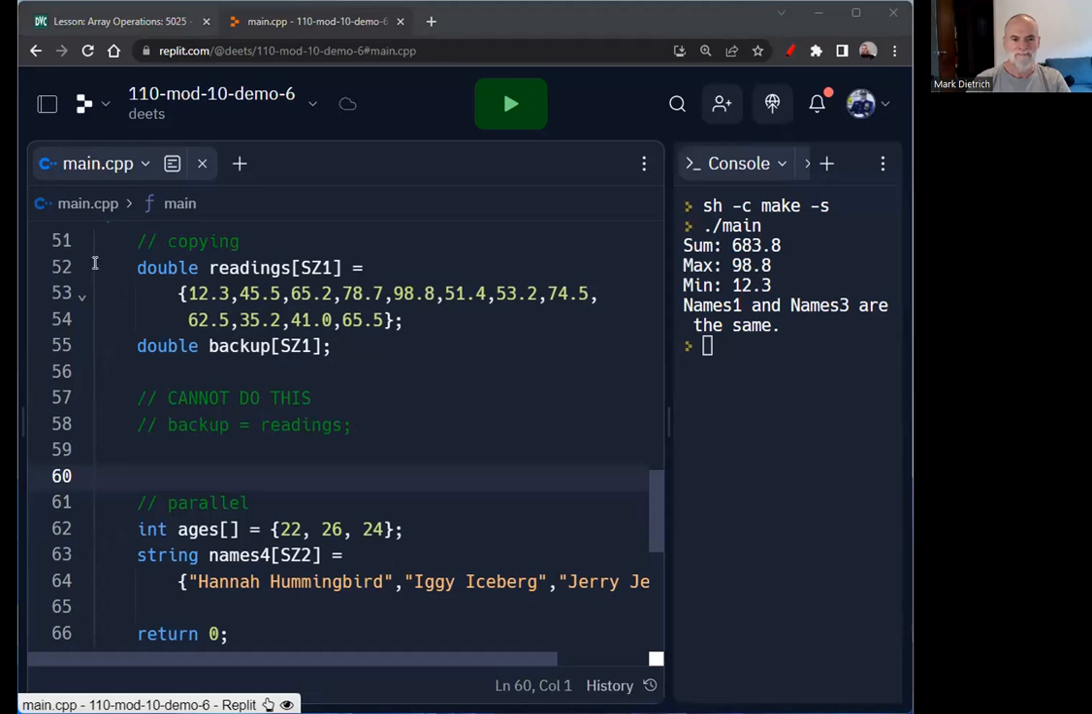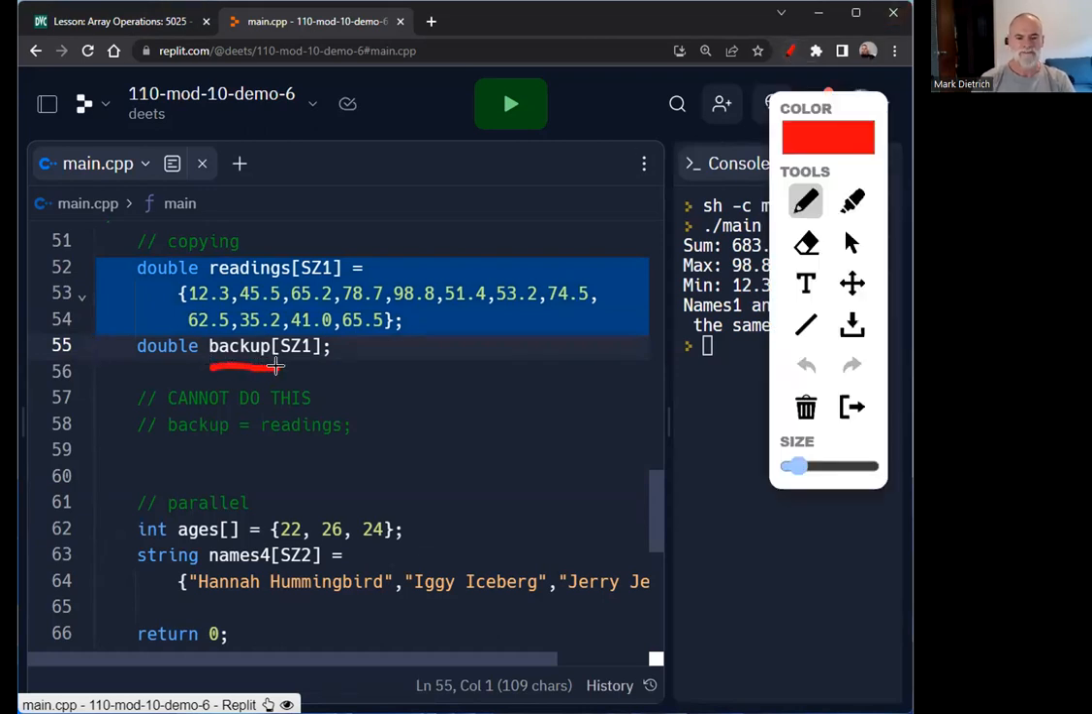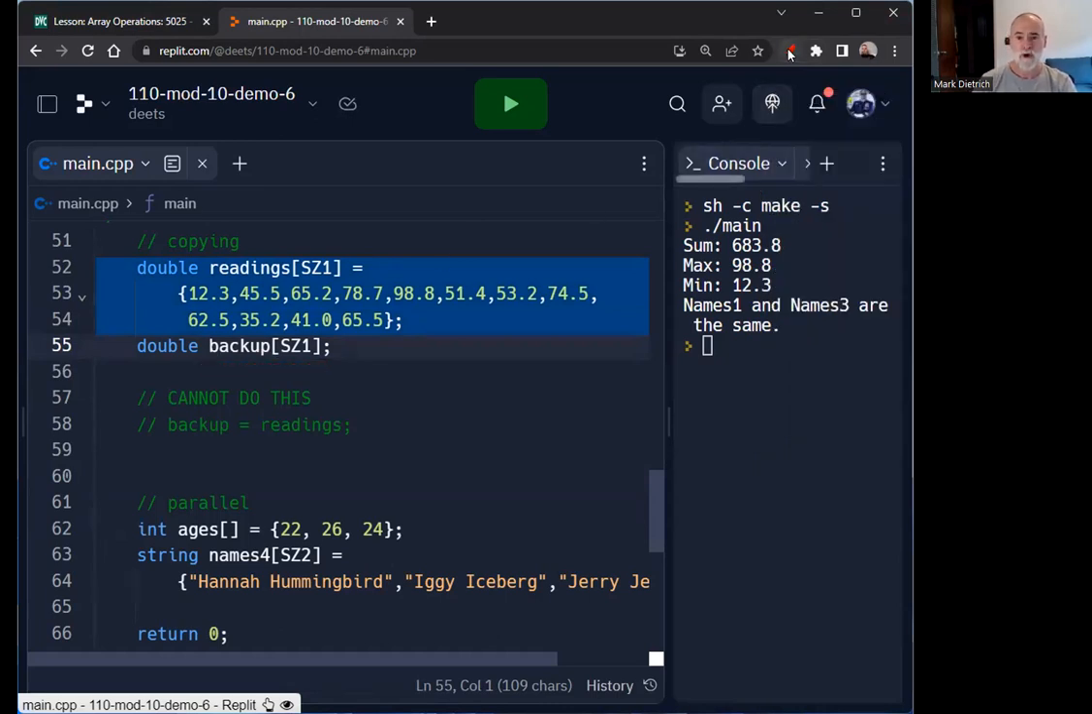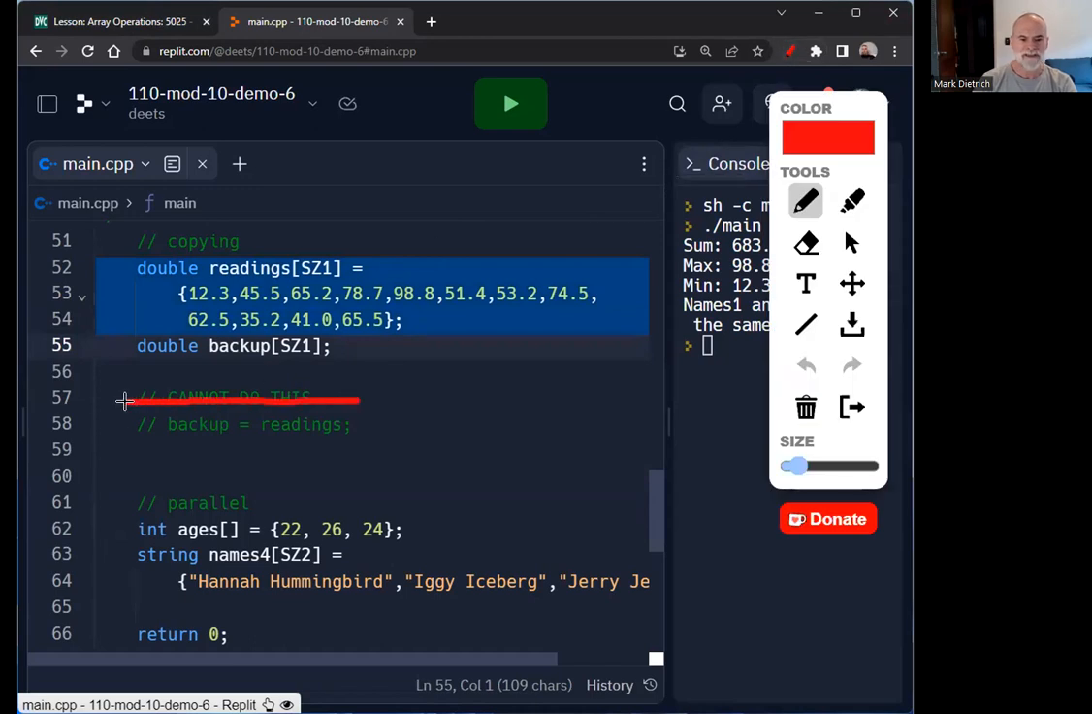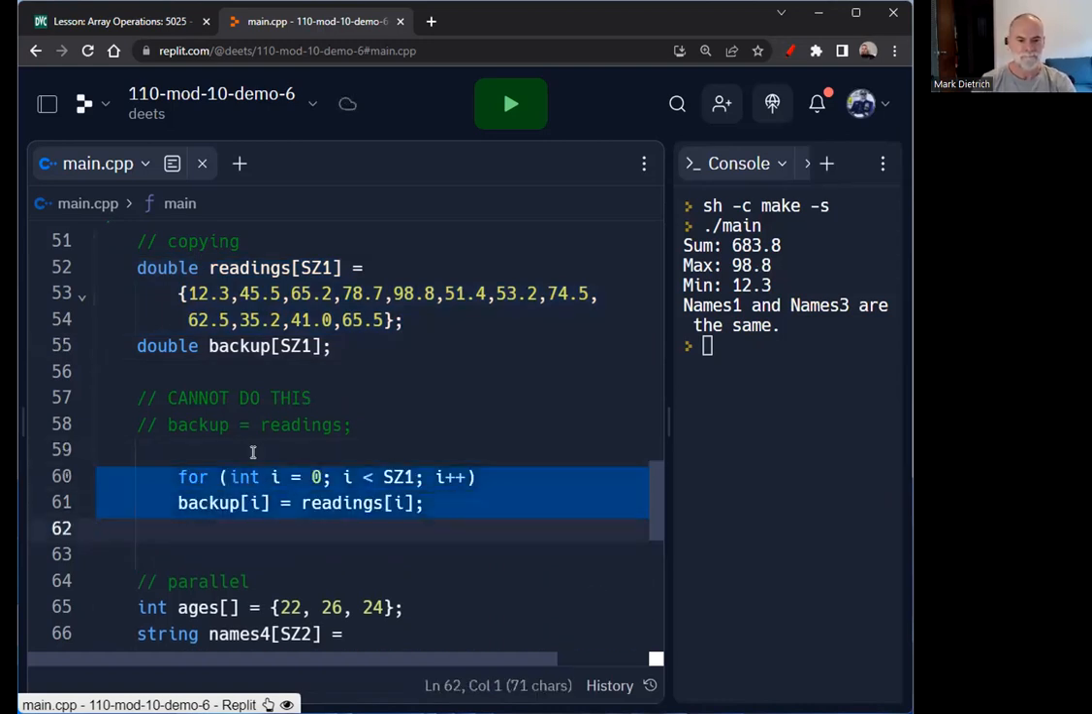Looking at some code now, I've got this array that I want to copy, a readings array. And it's got the same values as before. Now in line 55, I create that second array. I'll just call it backup because that's descriptive of the purpose for which I'll create this. I just want to create a backup copy of this array. So we'll create it with the same size declarator. And then remember, what we absolutely cannot do is just this assignment statement right here, backup equals readings. Again, in Python, this is legal, but in C++, it's not. So we have to do this code instead.